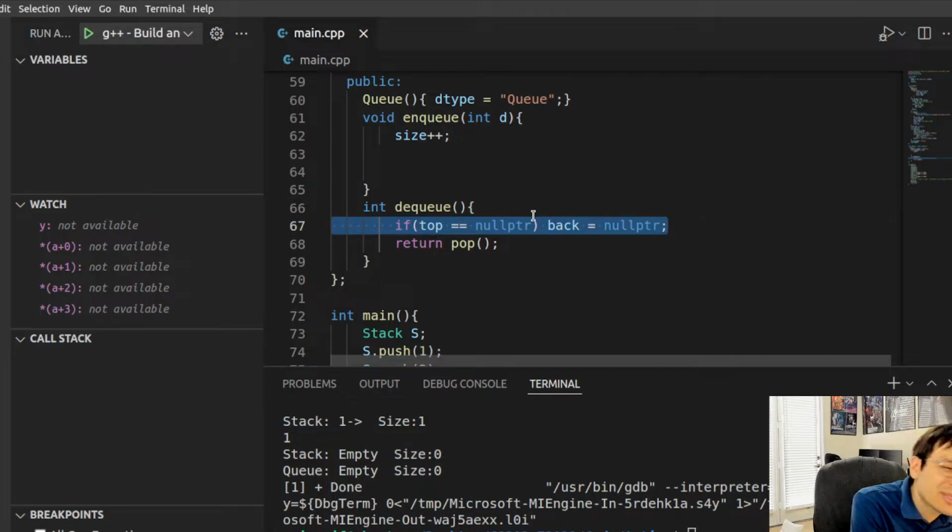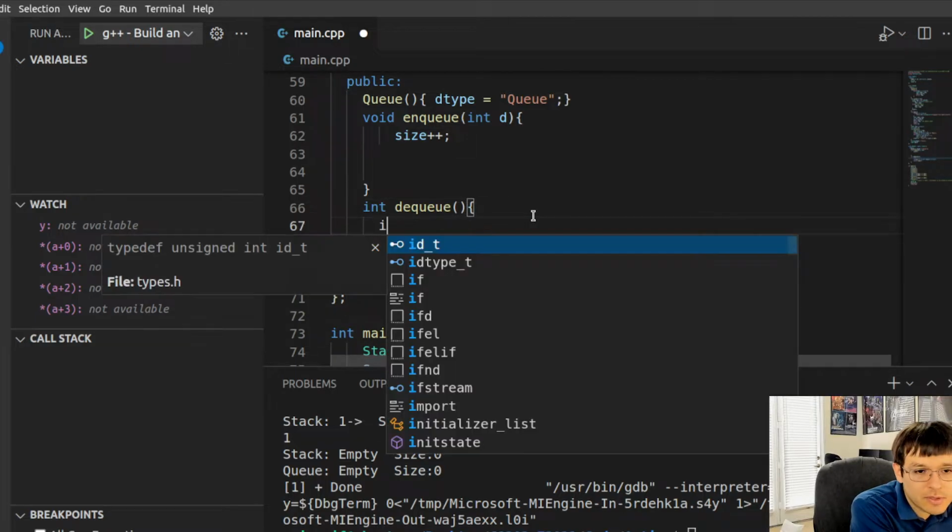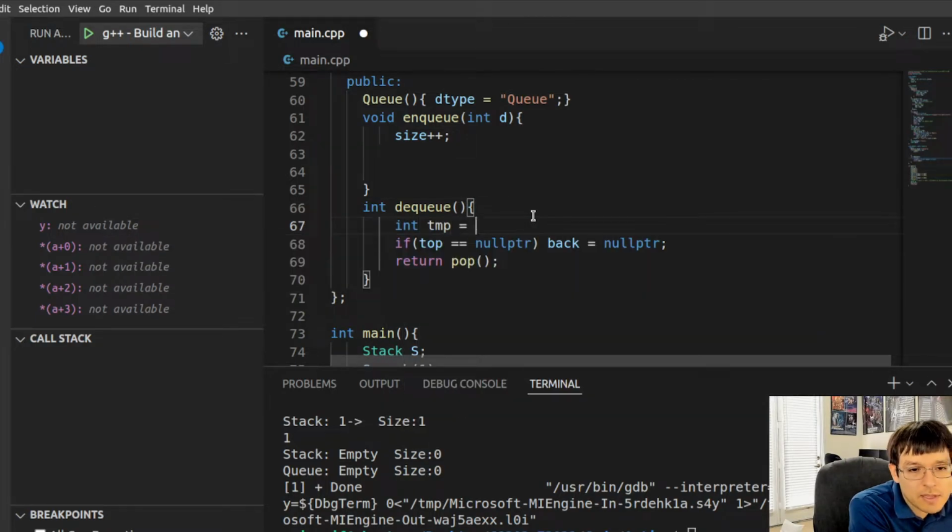Something like that. Although, okay, I'm going to need to store a temporary variable here. So like int temp gets pop. So whatever pop gets us back. And then check this. And then go ahead and return temp. So it became 3 lines now.